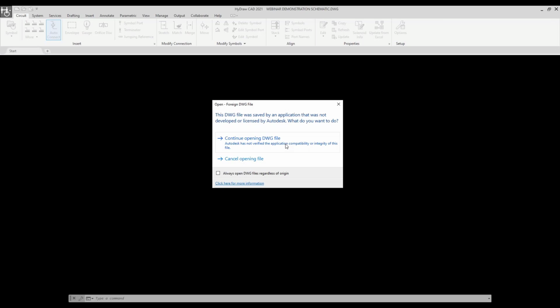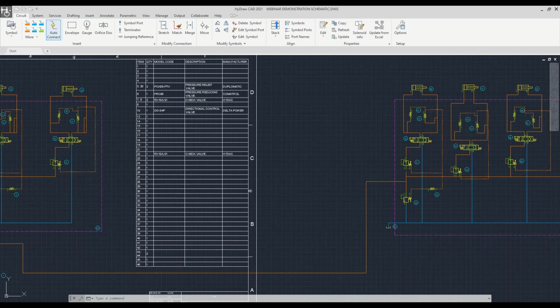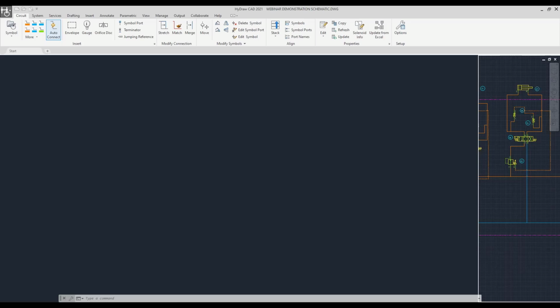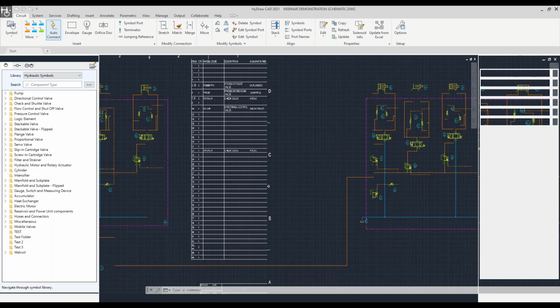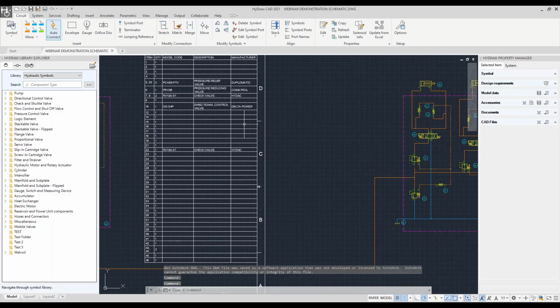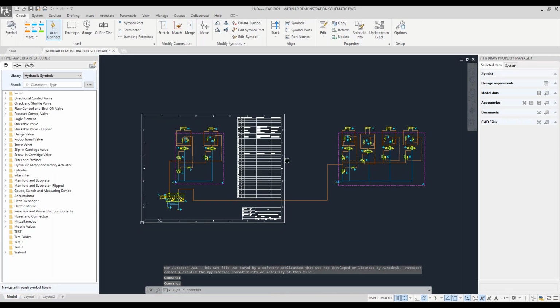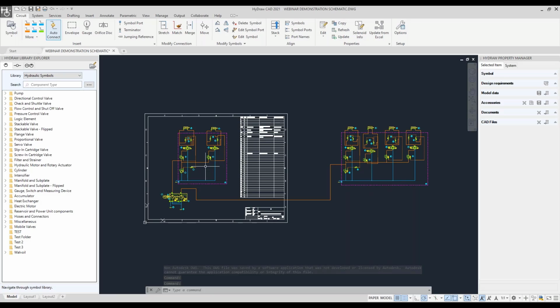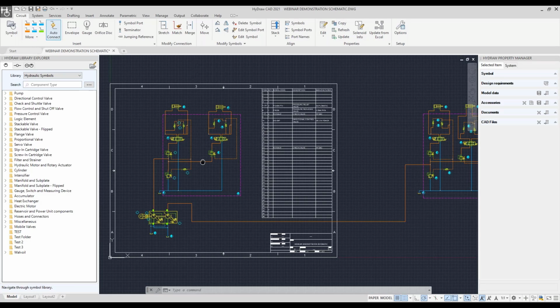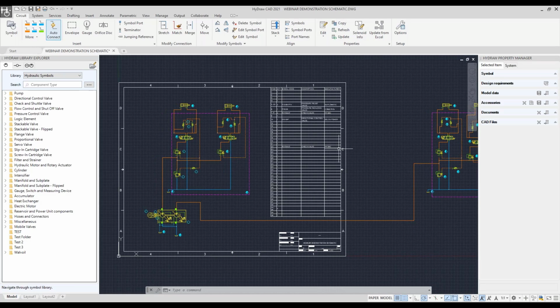And it'll give me a prompt because in HyDraw and Autodesk products, they really don't like it when a DWG file isn't created with Autodesk. So with NetSkeme, it doesn't really see it as one. So there we go. We have our drawing now here in AutoCAD or HyDraw, and we can begin our cleanup.